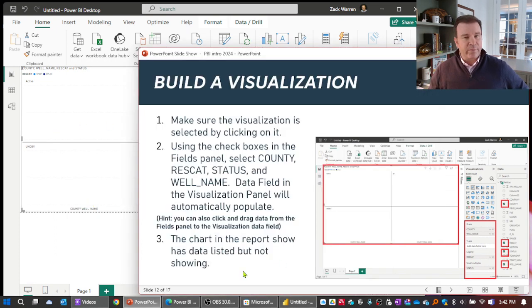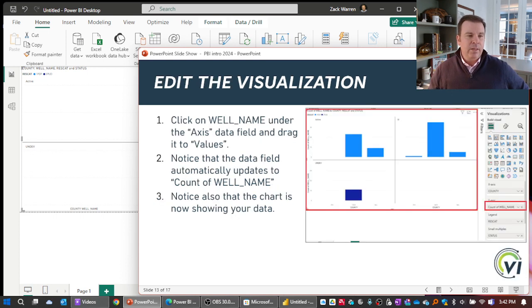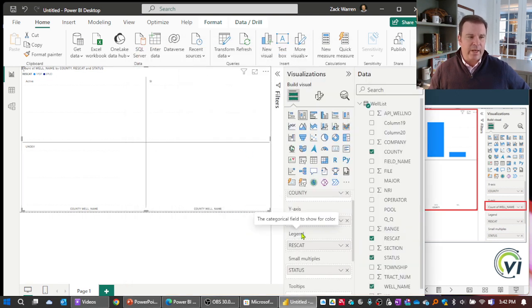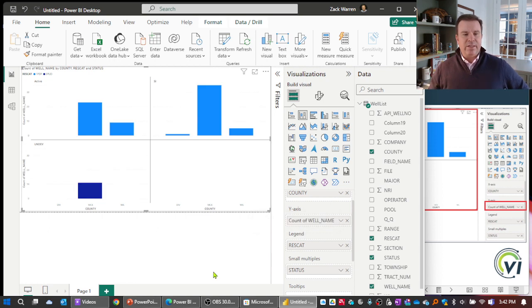This is the kind of thing that happens fairly often in Power BI, and just something to be aware of. So we're going to click on well name under the axis field and drag it over to values. It goes from the x-axis to the y-axis. So we'll take well names, drag it into the y-axis, and it looked at that data type, which is text data type, and it said, well, I can't sum that up or average it. I'm just going to count the different well names that are available.